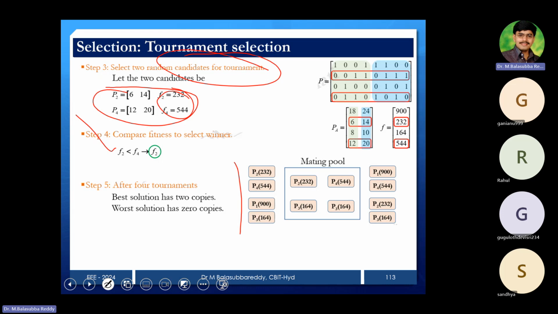So you write all the four here. Suppose the tournament is conducted between P2 and P4. Which one will go to the mating pool? P2, P4, in that 232 and 544, which is the minimum? 232. So P2 is going to the mating pool. Now we see P1 and P3 are remaining. This is 900, this is 164. This will go to the mating pool.